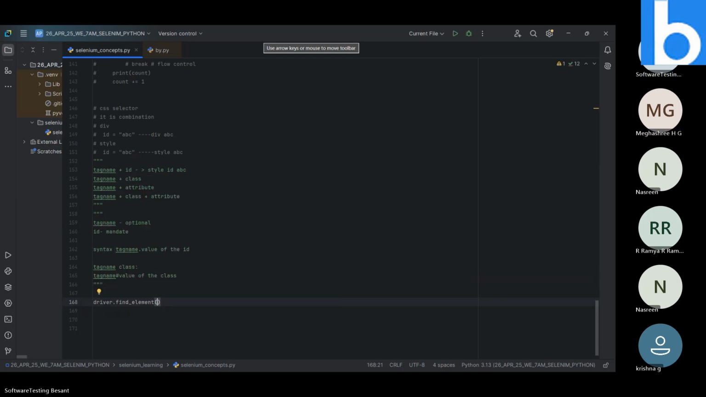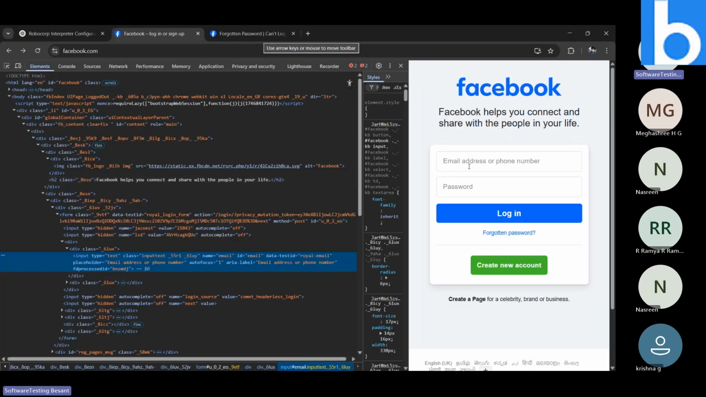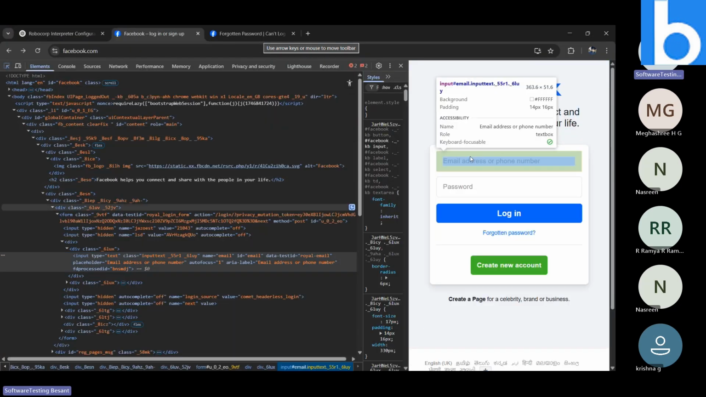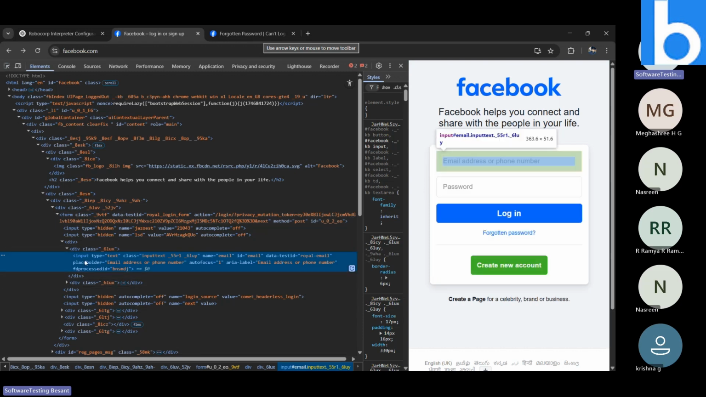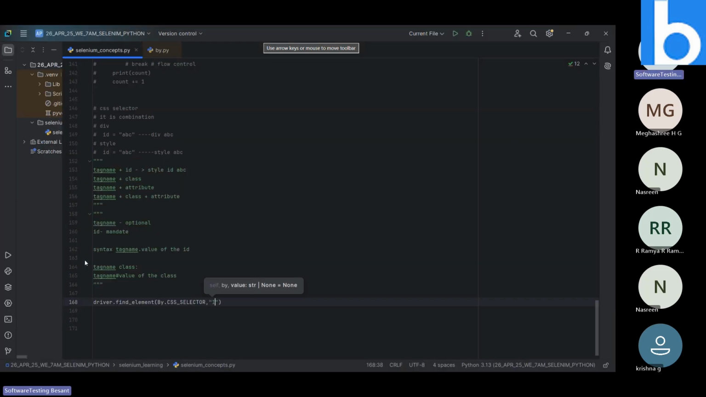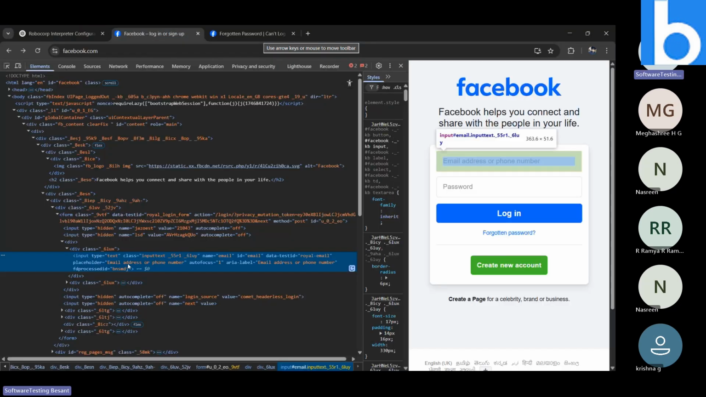Driver.findElement, By.cssSelector. When we are using a CSS selector, first we will go with the tag and ID. What is the syntax of tag and ID? We have to provide the tag name. What is the tag name here? I want to interact with this input box, so here the tag name is input. Okay. Tag name is input, and it is case sensitive. Input and ID. Do we have an ID here?